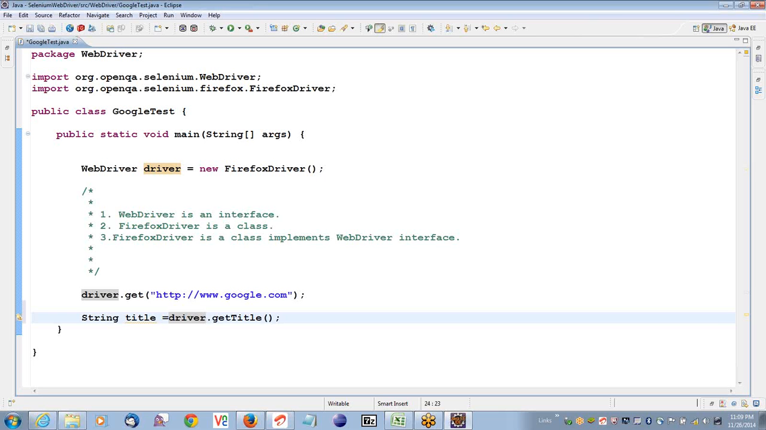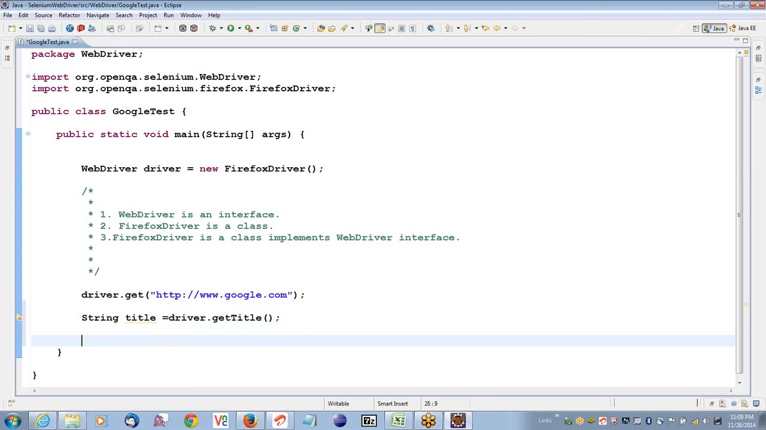So what is the content of the title? How do we check the content of the title? We have to print that title and see the content of the title. So in the runtime, it will open the browser and enter the URL, get the title, store it in the title variable and try to print it. That's what happens. So let me print the title.